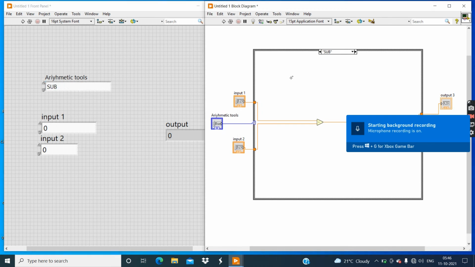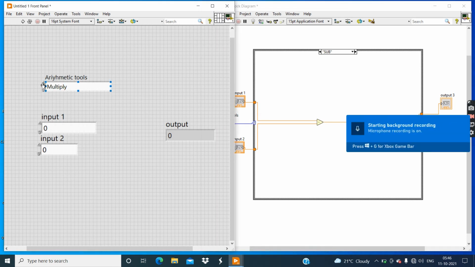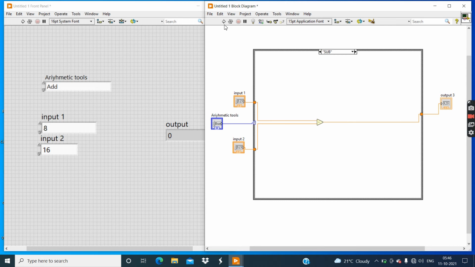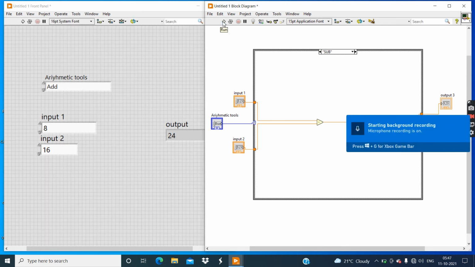Okay, now guys, suppose I want addition. First change the enum value, that is addition. Where is that? Yeah, this is add. Now first take input values. For example, right now I'm taking 8 and 16. You know 8 plus 16 is 24. Now click on this run button and see, we are getting the value 24.